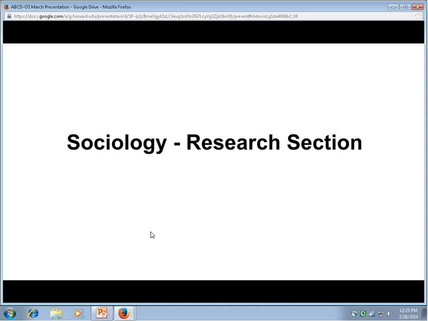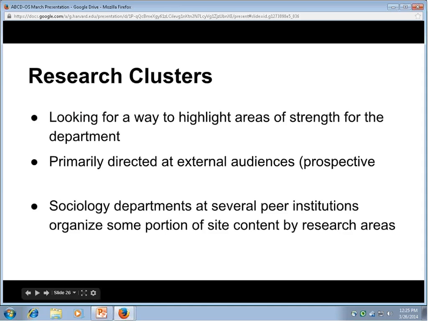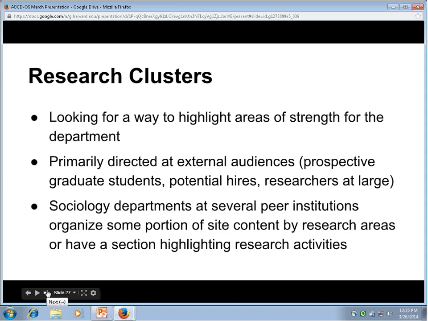I'm Gretchen Gingo from the Department of Sociology, and ours was one of the pilot sites that launched last March. First, I'd like to give all credit for our research cluster taxonomy to Joe Weiner. He's the one who figured out how to achieve our goals. With our research clusters, we were really looking for a way to highlight the strengths of the department. It's primarily directed at external audiences: prospective graduate students, potential faculty hires, or researchers at large who want to understand what's going on in the Department of Sociology at Harvard.